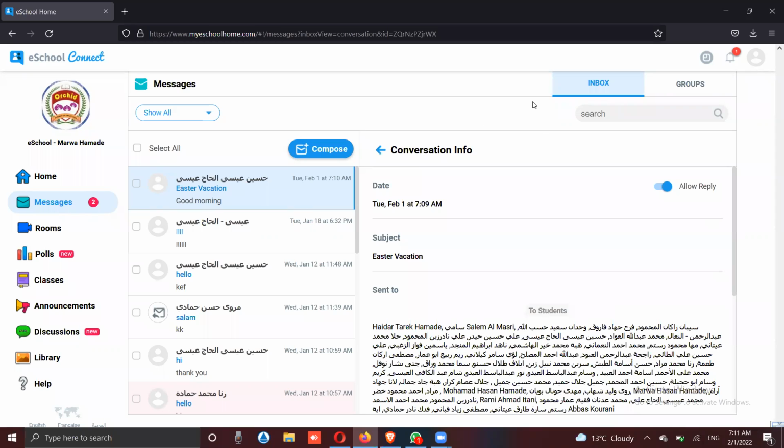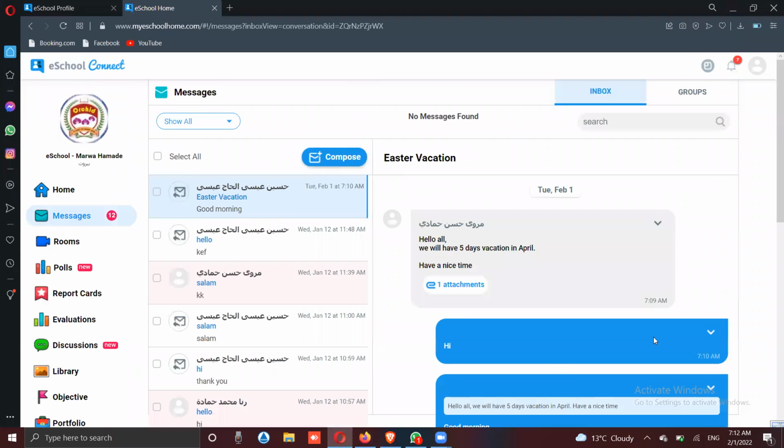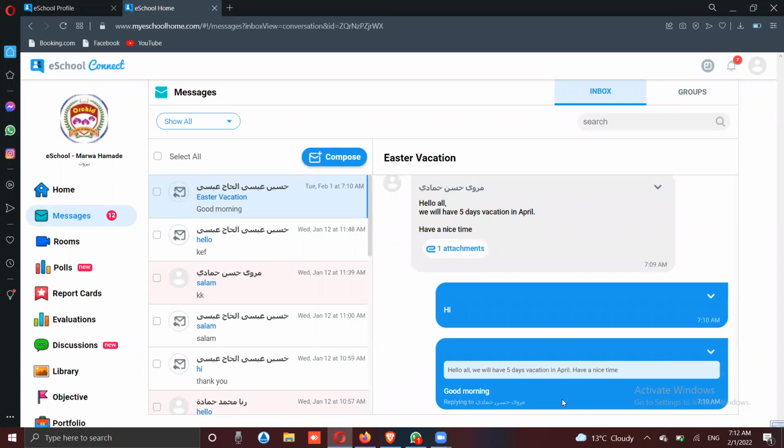Also, I can later deactivate this allow reply. When I deactivate this option and I refresh here, students and all participants will not be able to send any reply. You can see that this space that allowed me to reply has disappeared.